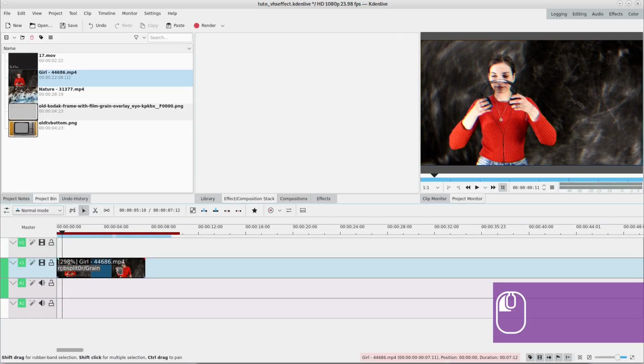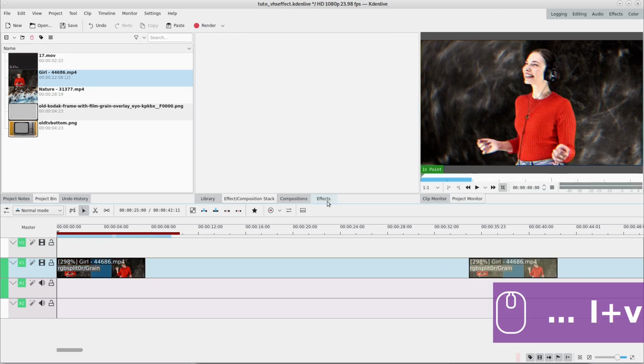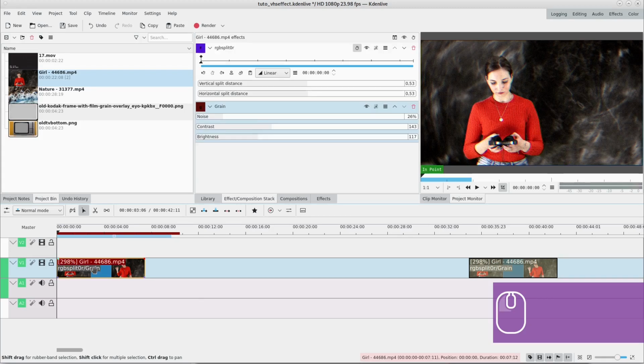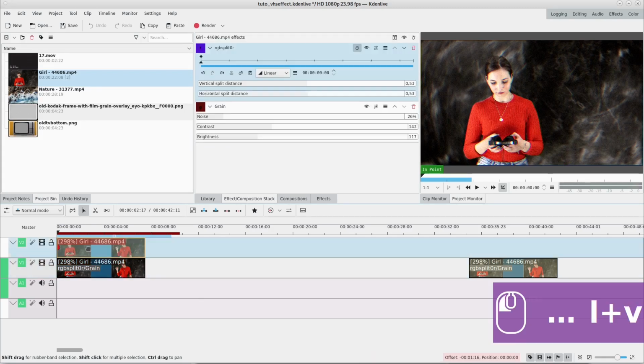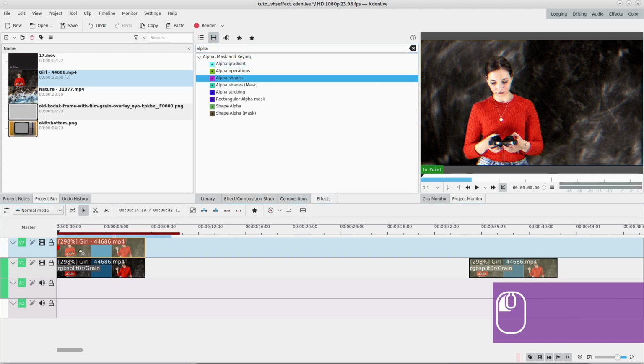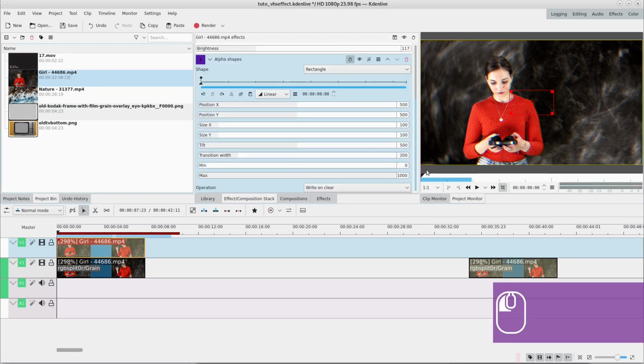So I'm just gonna save this so I can use it later when I edit the video. So then you can also add a bit of a glitch. So I'm gonna actually copy and paste it on top. And I'm gonna add alpha shapes. And I'm gonna make a big rectangle that's the whole length.